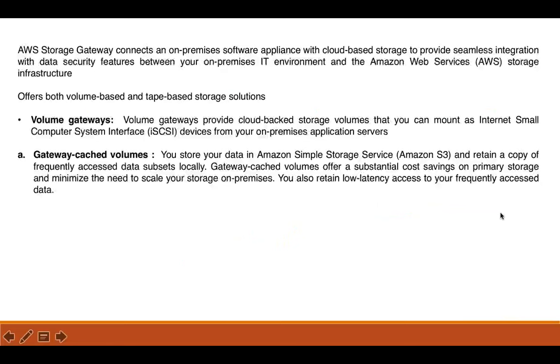Under the volume gateways, the first category is called the gateway cached volumes. In the gateway cached volumes, you store your entire data to the S3 while you retain a copy of the frequently accessed data locally. So it helps you to manage your costs, and you don't have to expand your existing storage infrastructure in your own data center.